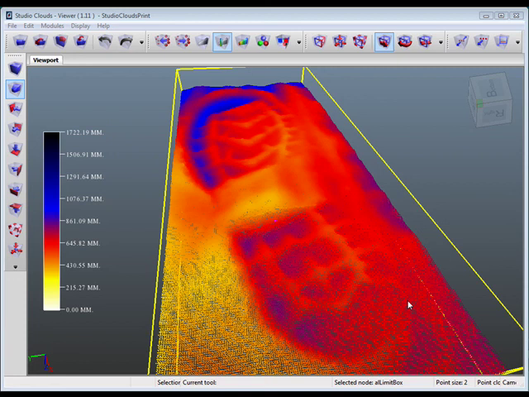Hi everyone, this is Eugene Lisho, and what I'd like to show you today is just a little bit about how to link up a file to a particular notation in the Studio Clouds viewer.